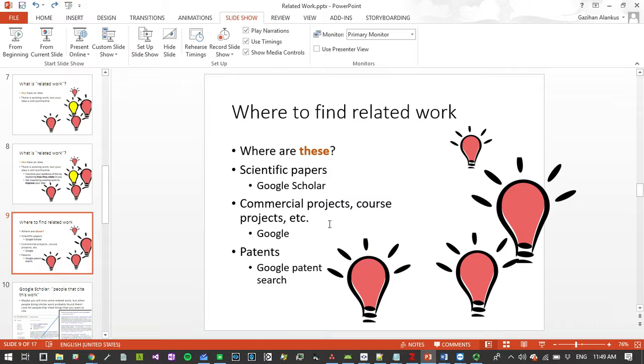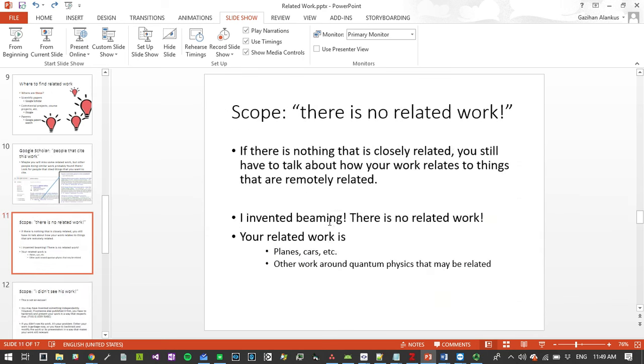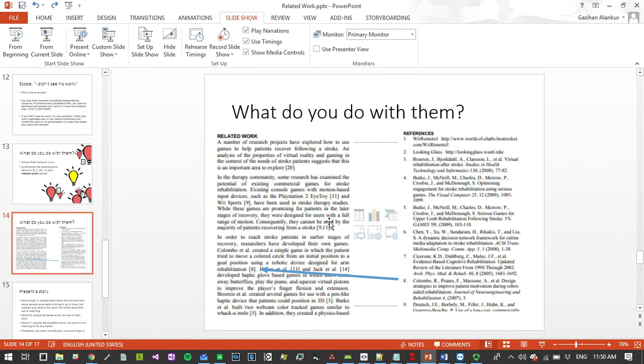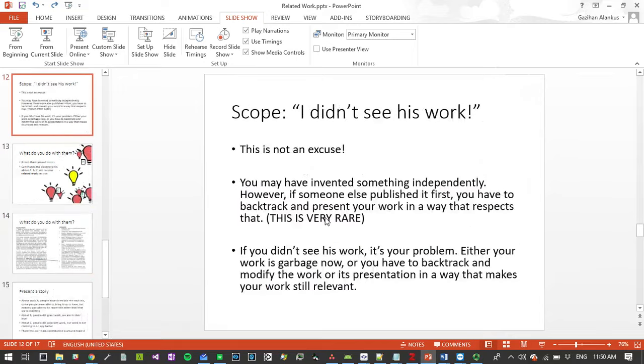You can find it in different places for your senior projects, scientific papers, as well as these commercial projects, news articles, etc. Whatever you can find on the internet will be relevant, and you will have to refer to them in your related work section. And you will have to summarize them by topic. Don't just give a list of this guy did this, this guy did this. You'll have to group them and summarize those groups by referring to those papers that created the groups. These are the most important things, and I talked about the tool that makes all this easier.